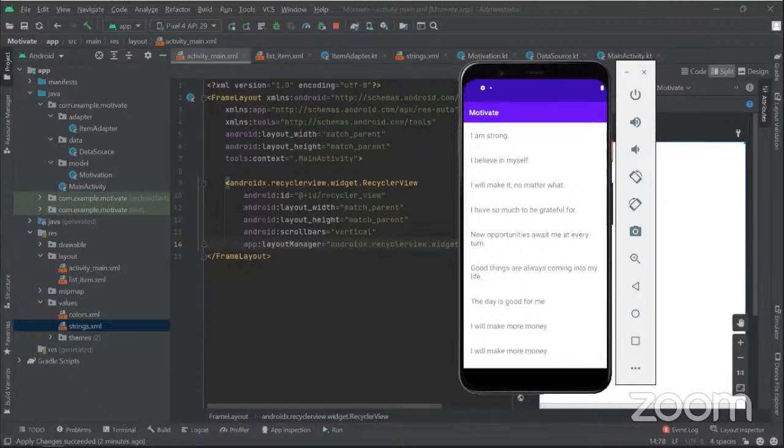Can the recycler view hold items of different types? I can barely hear you. Can the recycler view hold items of different types? Yes, we talked about that. I will talk about view type. Yes, it can.